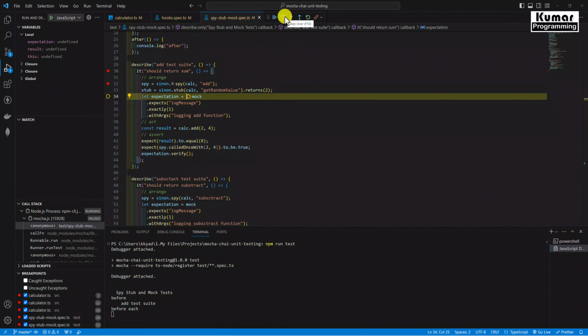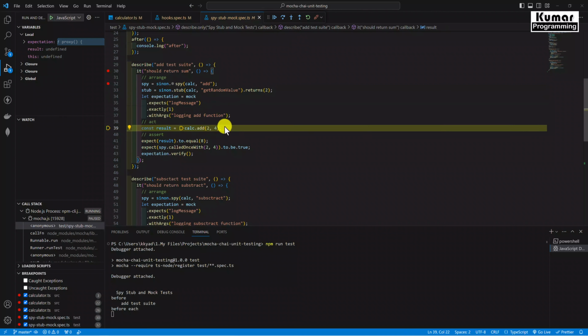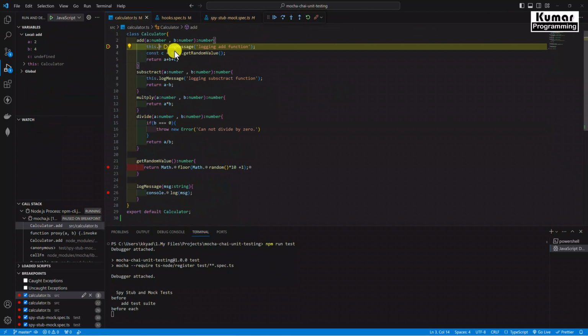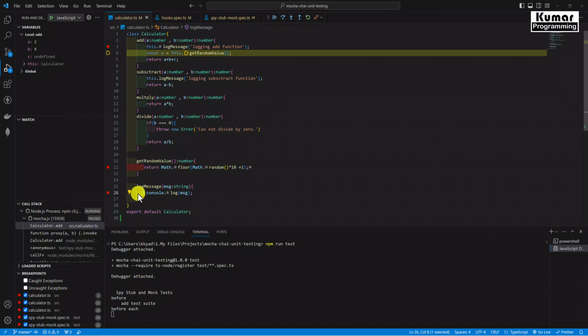Now let's move ahead. Now our actual function is going to be called, right? Now our debugger will move to our calculator.ts file. See, now it moved to the calculator.ts file. Now you will see it's not going to call this function. This is the actual function and it's not going to call that. So see, our debugger didn't go there.